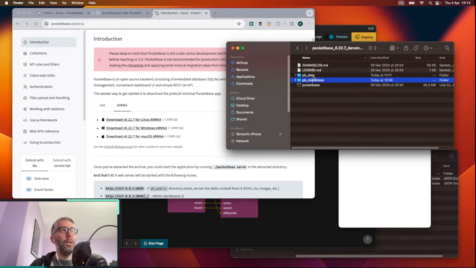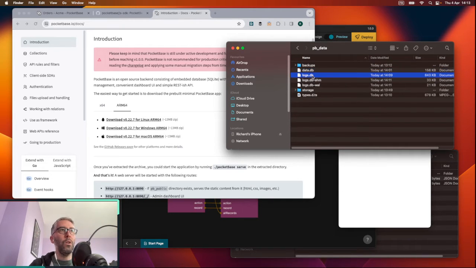These two folders got created because I started using it. So you get PB data that's created, with a data.db where all the data is stored, and logs that store information about creations, deletions, that sort of thing. And you have backups as well. You can set it up to do automatic backups. It doesn't have to be in the same folder. It could be in an S3 server, for example, if you really want to protect your data.